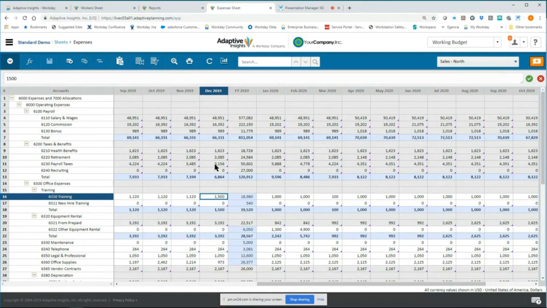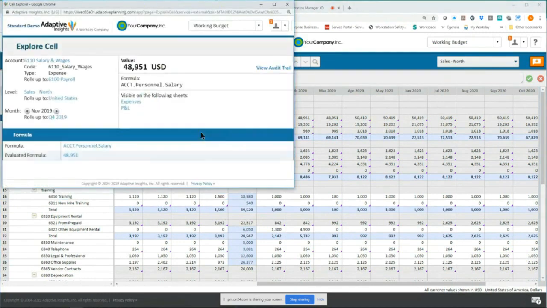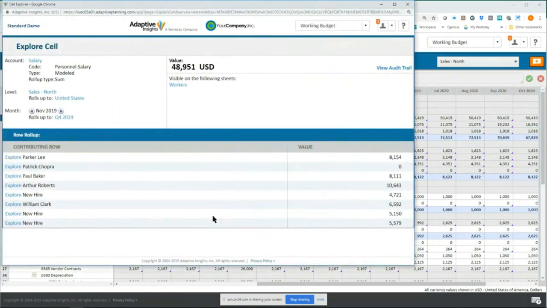But we made some changes to our salaries and wages. You can see here I've got a salaries and wages line. I can just click here as well and explore the cell, and just by clicking on that value, I have visibility to that information right within my expense input template. So again, visibility, tracking, collaboration, all key in an Adaptive Insights solution.